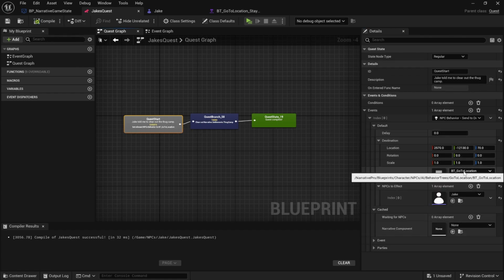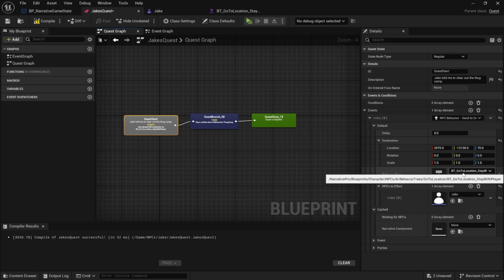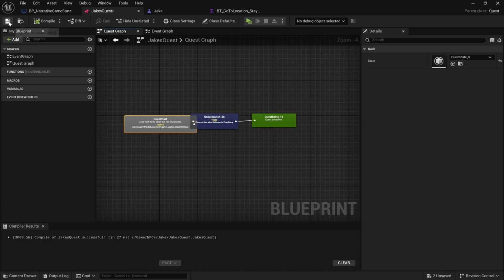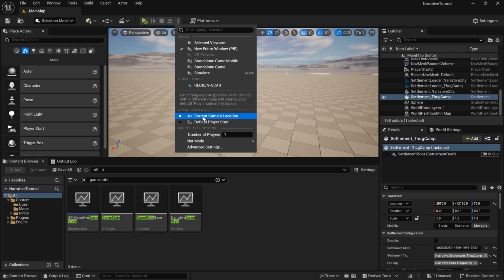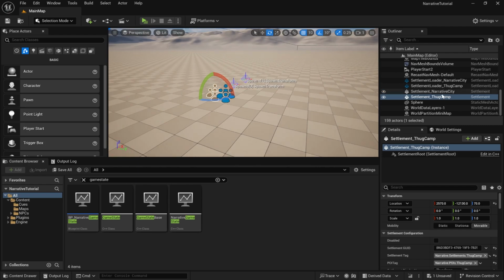And if you don't want him to leave the player behind, you can set it to go to location, stay with player, which is a special version of the behavior tree that will keep him within the range of your player. So if he gets too far away, he'll stop and he'll wait for you to catch up. We are going to save. I've got my spawn player set to current camera location, so I just need to make sure I'm not near the thug camp, otherwise they'll attack me.